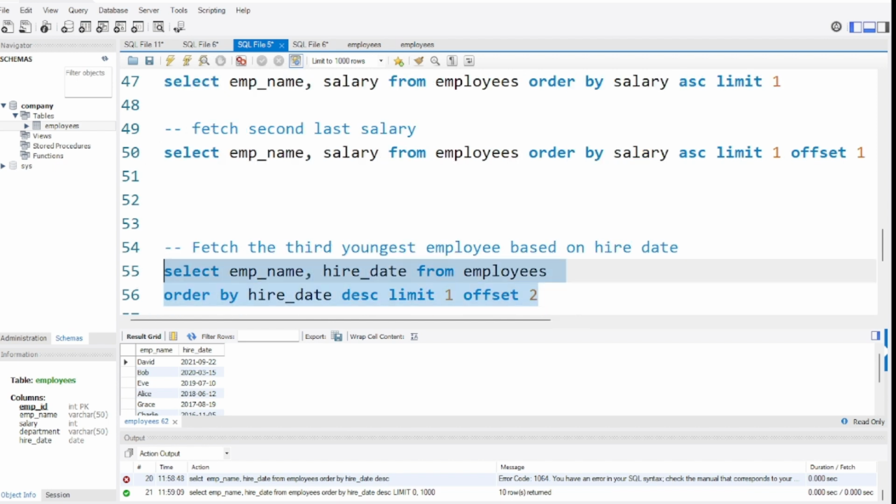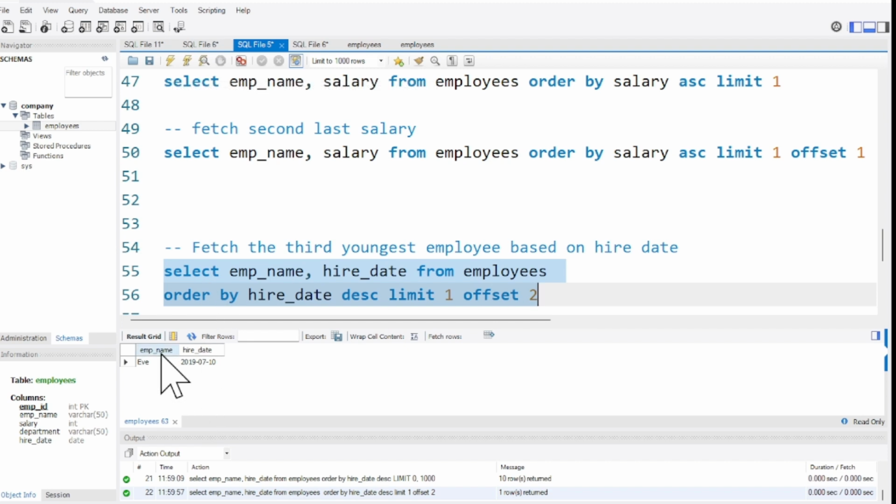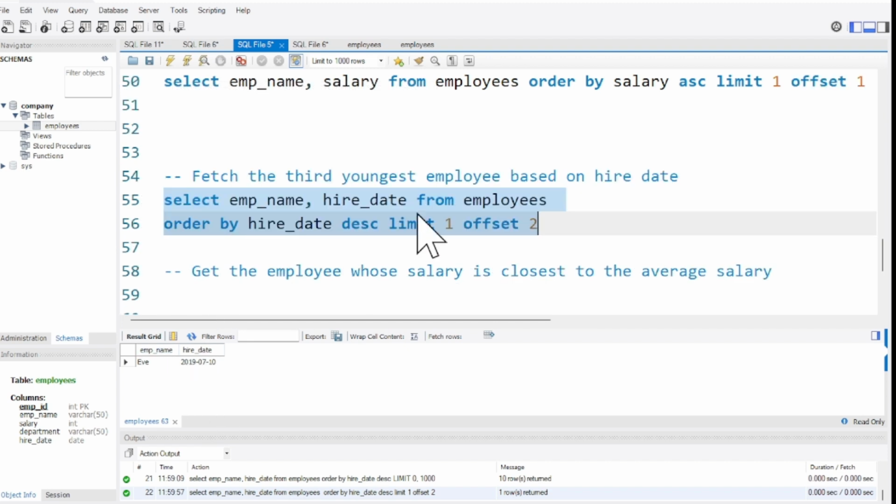Now if I run this, clear. So you can get the third youngest employee. If I tell you to find the third oldest employee, then how can you do this? Same, instead of DESC, you have to write ASC. So you will organize them in ascending manner. Once you organize them in ascending manner, then you can apply limit and offset.